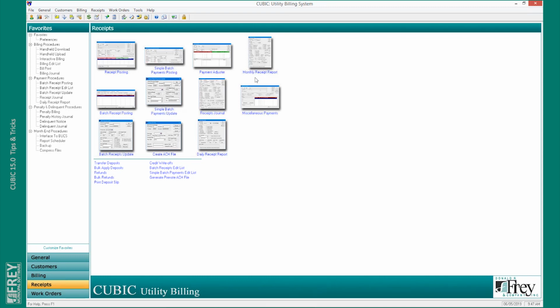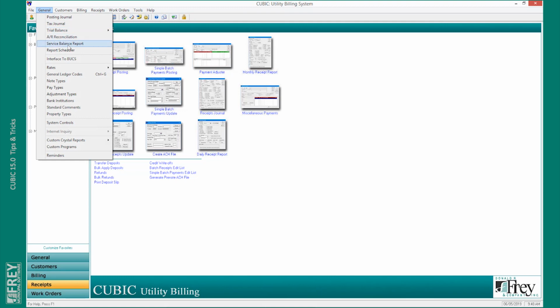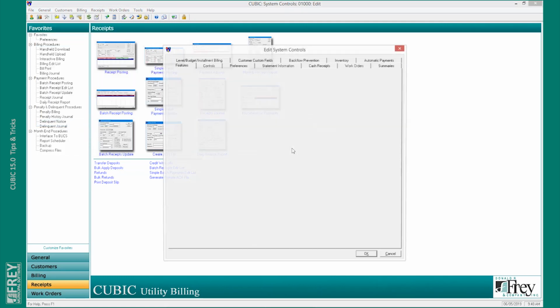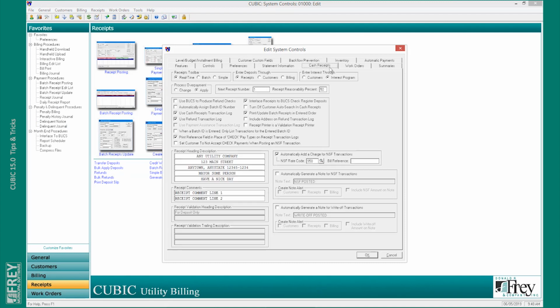The next tip and trick that I want to talk about is you can set up in system controls to make a note on someone's account when you do a write-off. So if we go in here under General and System Controls, then we click on Edit, and then right here under Cash Receipts, there's this new option down here to automatically generate a note on a write-off transaction.